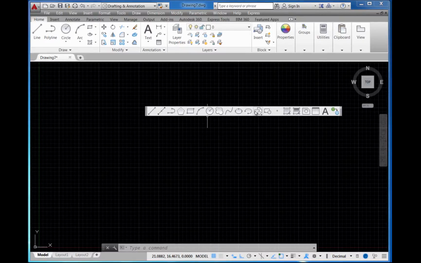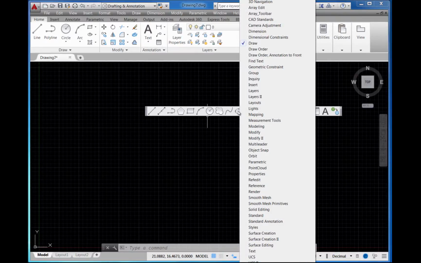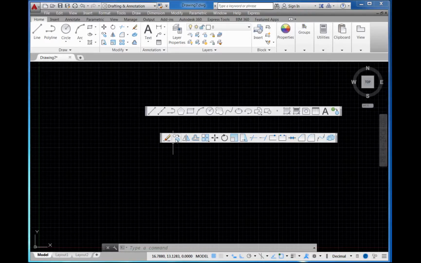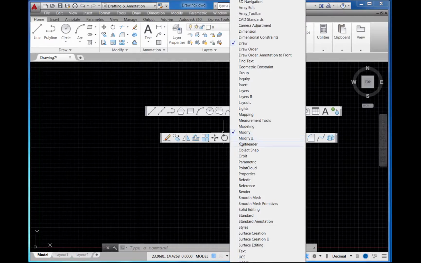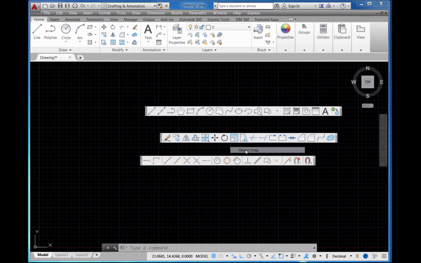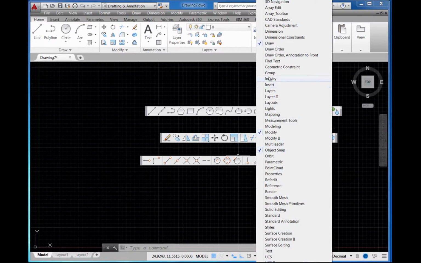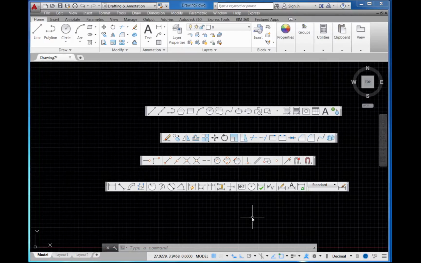Once you have a toolbar open, all you need to do is move your mouse onto the toolbar and right-click. So the right-click button of your mouse will open your list of toolbars again. The next one I'm going to open is the Modify toolbar. This has commands like erase and copy and mirror and things like that. I can right-click on that one, and I can go down into the O's and turn on Object Snap. There's my Object Snap toolbar. I'm going to right-click on that toolbar, and I'm going to go back into the D's and turn on the Dimension toolbar. So these are 4 of the toolbars that I'm probably going to have open.